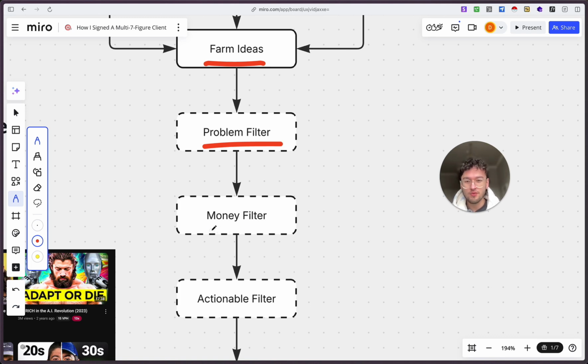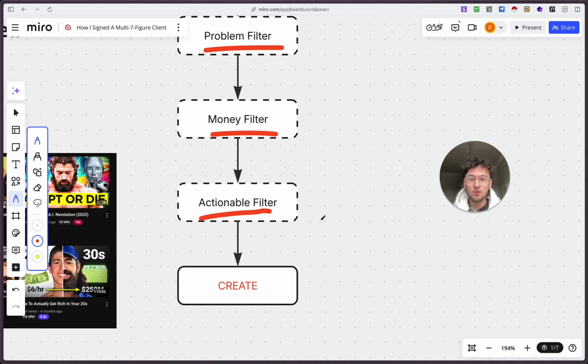Secondly, you want to run it through the money filter. So ask yourself, would people pay money for this information? And thirdly, the actionable filter. Is this video idea going to give someone actionable advice or actionable steps that they can take today in order to improve their business, improve their fitness, improve their health, improve their relationships? And if all of those are ticked off, then you can go ahead and create the video.